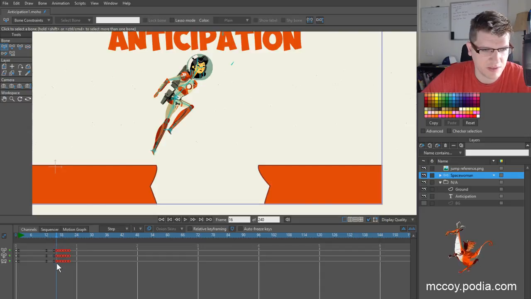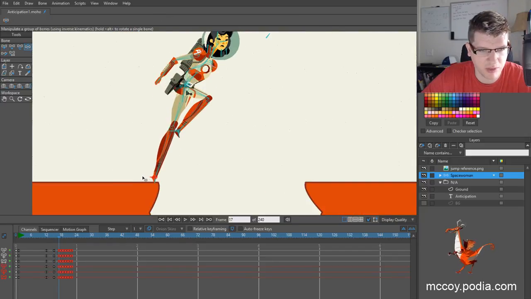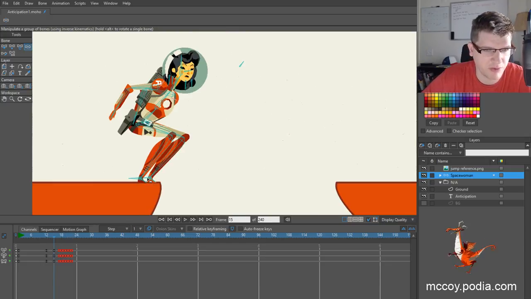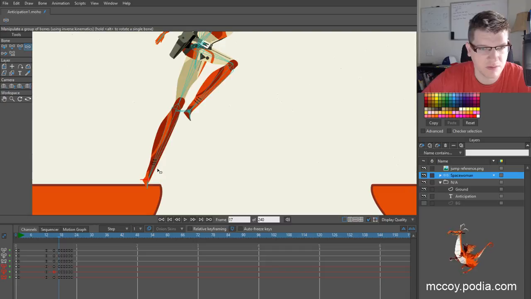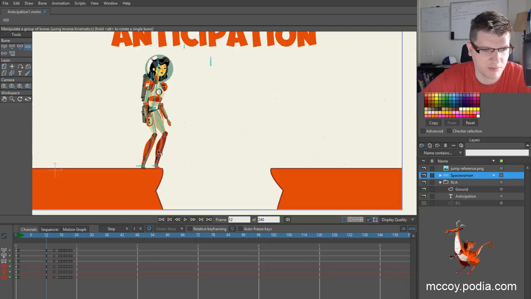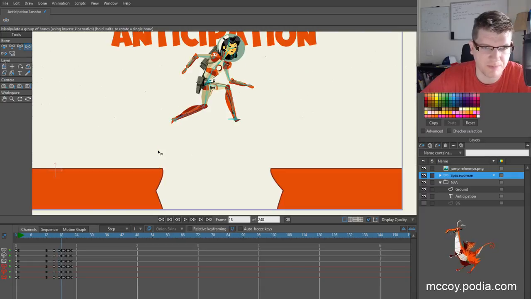And one thing I like to do is keep the foot planted. So I'm going to take the first bone right here, the first position, and I'm going to paste it so that her foot is still on the ground. This helps to show weight. And the foot's going to come up. So she's crouching, and then she's jumping.